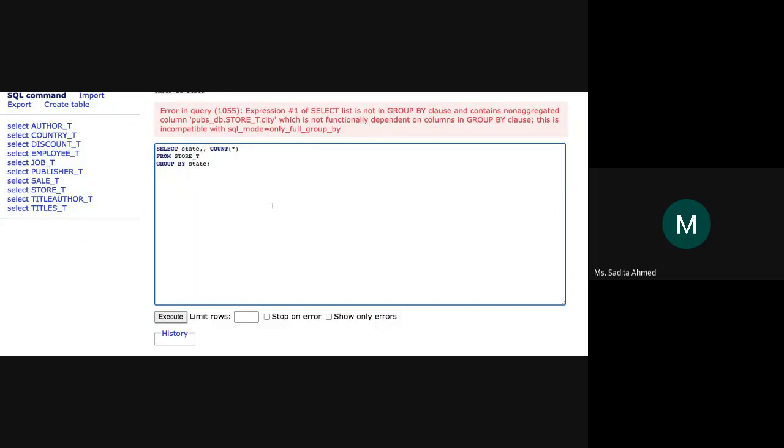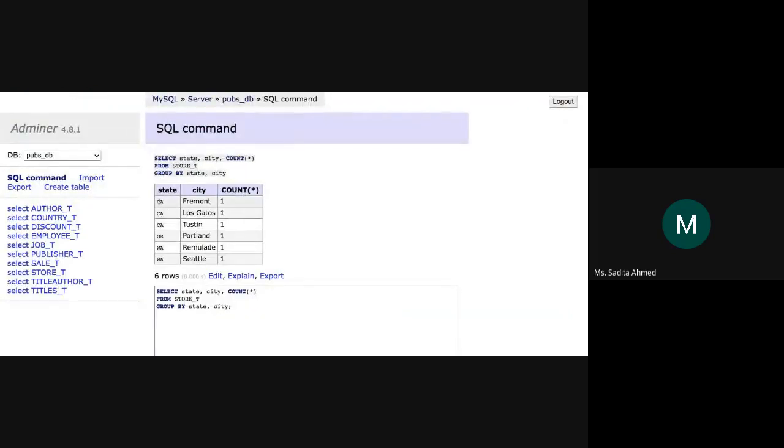So let's say that we do this state by state, city. Now let's see what we get. Here in the state CA, there are 3 individual cities. We don't see those 3 cities, we see just Tustin 3, which is the wrong result because in Tustin there is only 1 store.